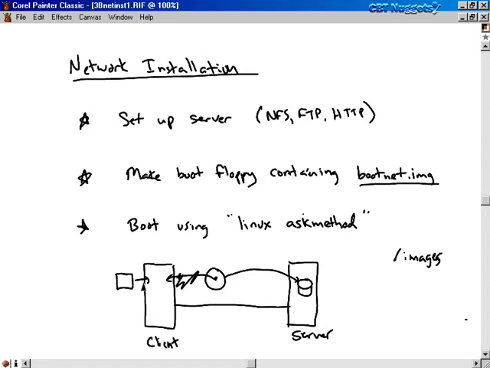So bootnet.image is on the floppy, we boot up the client in the minimal version of Linux, and then it prompts us, asking how we want to install Linux. Before, when we stuck the CD in, this is where we would type linux text, for instance, to do a text installation of Linux. Now what we're going to type is linux askmethod, and it's going to come along and ask what we want to do. Do we want to do a network installation?